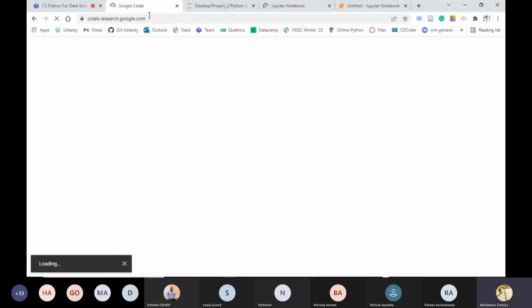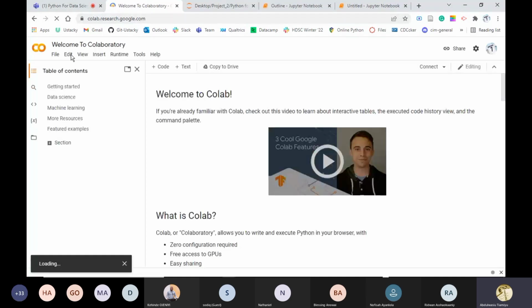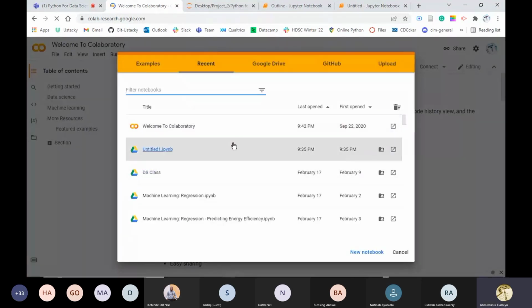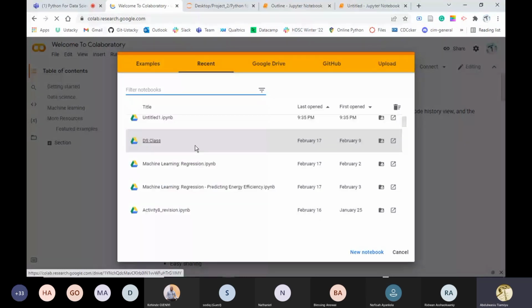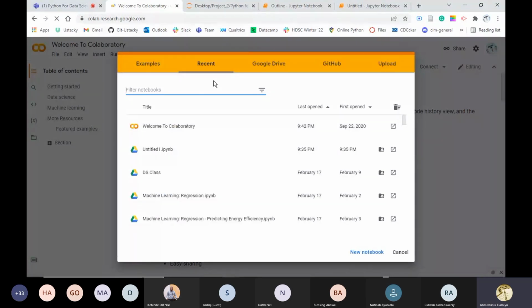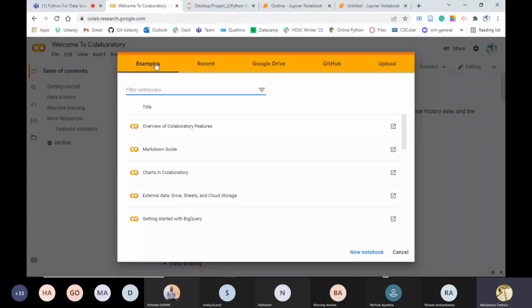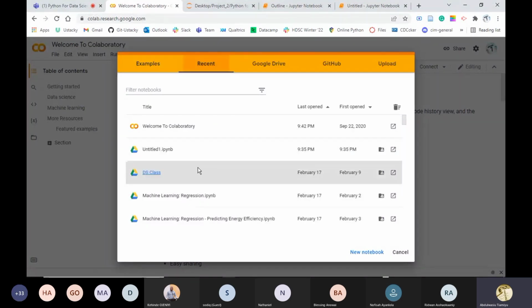For those that will be making use of Google Colab, where you go to colab.research.google.com, this is the landing page you are going to see. You will see your most recent files, the last notebooks you worked on. There are a lot of things you can do here. There are some example notebooks you can work on. There are recent ones that will show you your recent activities.